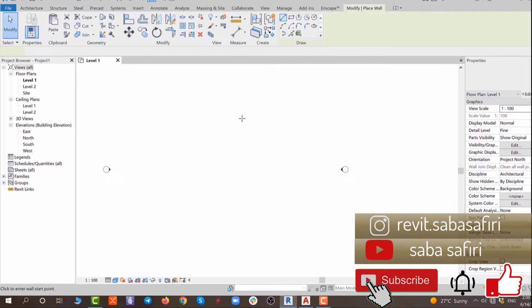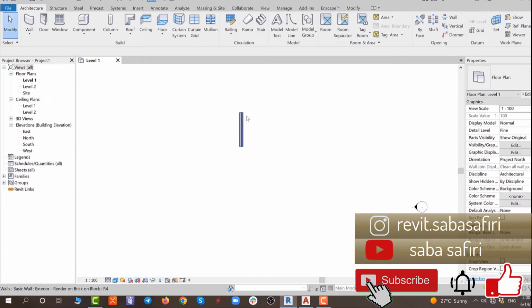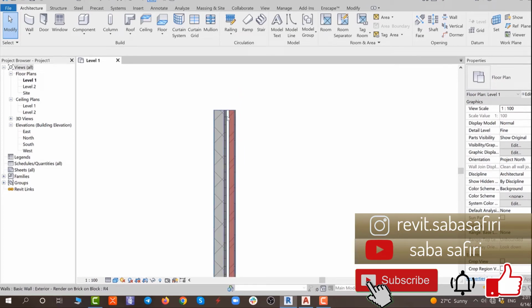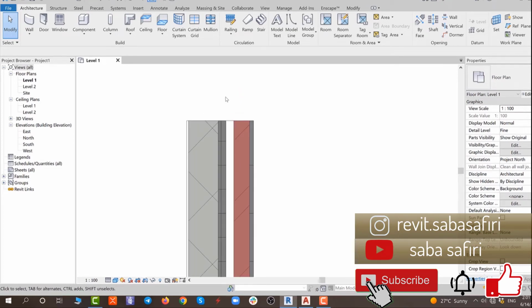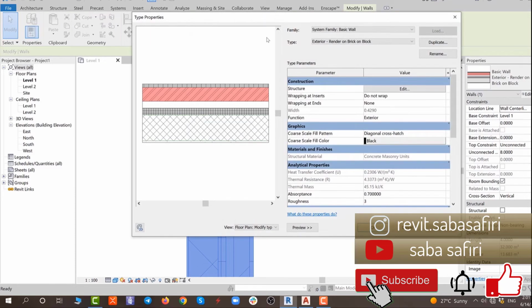Moving to Revit, first of all, here the commands are wall, door, windows. When I choose wall and draw a wall, as you see, there is more information for me. You can see all the layers of this wall. If you choose it and go to the properties on the right and click on edit type, you can see all the layers here.